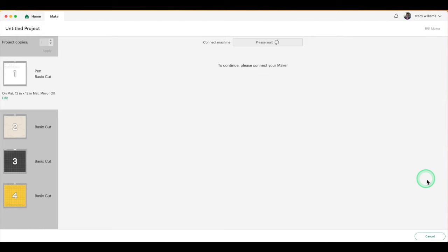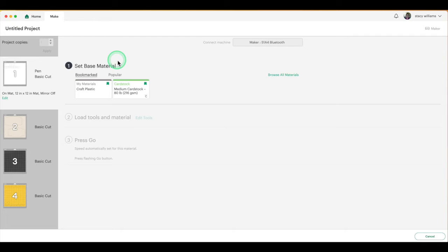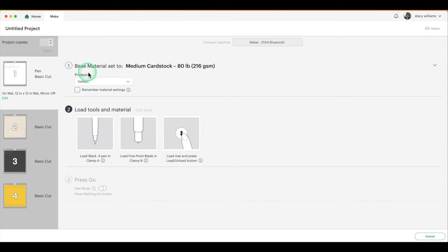And as I said earlier, my Cricut is connected. Just give the Cricut a minute to find it. All right, we are back. So it brings up number 1, set base material, which is what material you are using. In my case, I'm just going to be using medium cardstock. I always change my pressure from default to more.